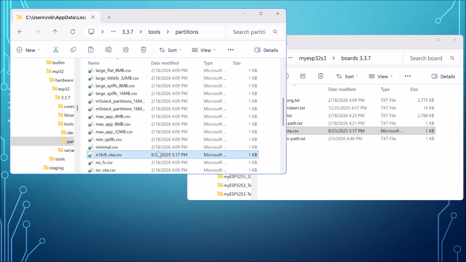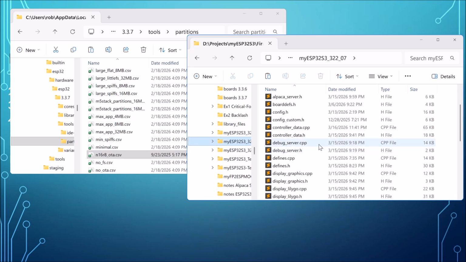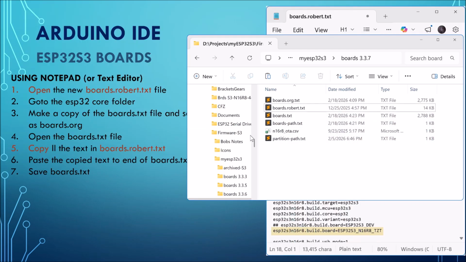And there we go, that's the partition information already done. Well, we can't access this partition file yet, one more step to go, sorry. In the firmware folder, we also have to paste it. So you see it here as well. I've already pasted it. Here we are. And this is the current firmware. And I'm looking at the boards 337 folder.